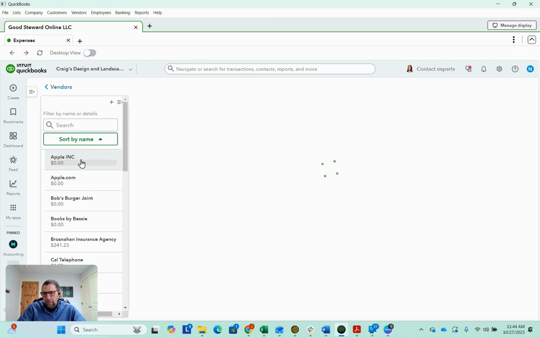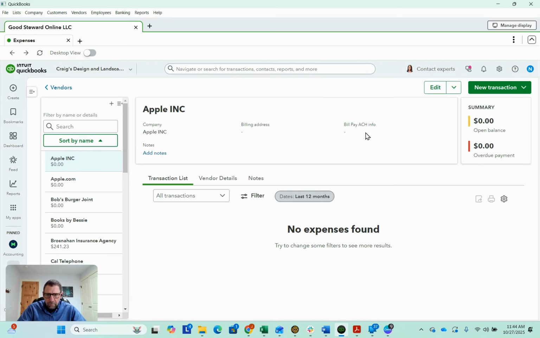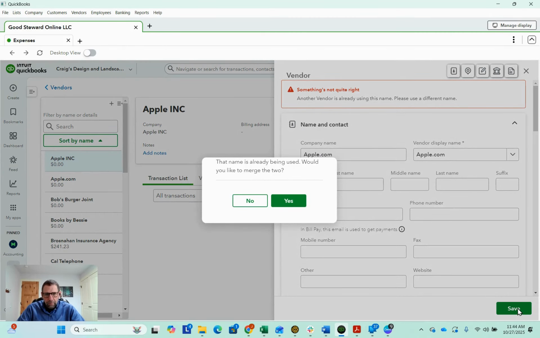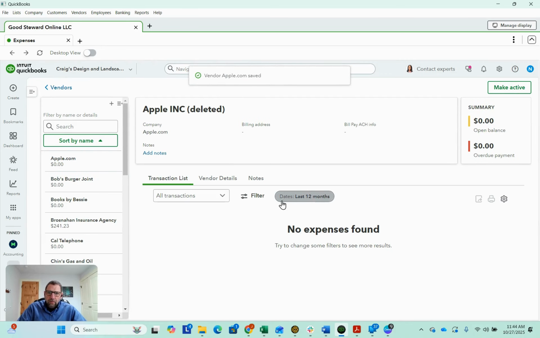So let's take a look at Apple Inc. And on this one, we want to do the same thing. So let's edit it, and we want to change it to apple.com and hit save. We're going to come up with the same warning. We're going to click yes. And now, if you look here on our vendor list, we only have apple.com listed. So that's how you would merge your vendors and clean up your vendor list when you have one vendor listed multiple times.